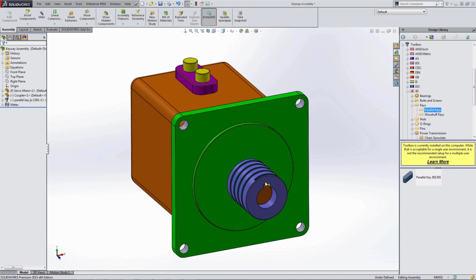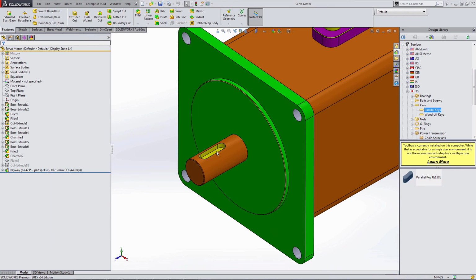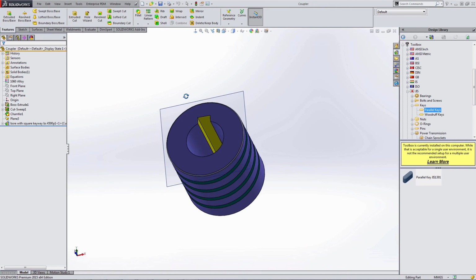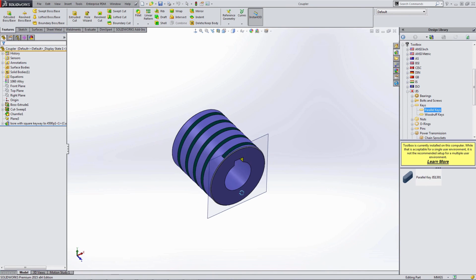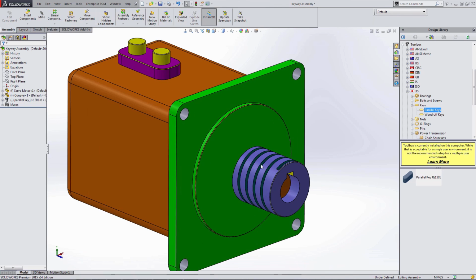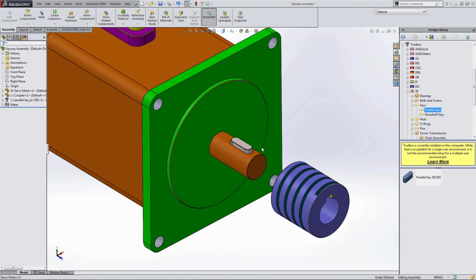So again, we used library features to create an external key in the coupler. We used a library feature to create this internal cut. And we use the toolbox to drag and drop a key in there. So we didn't have to draw anything. SOLIDWORKS, again, did the work for us. So really great built-in features over here in the toolbox and also in the design library.